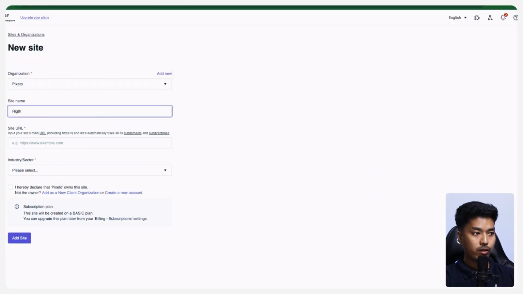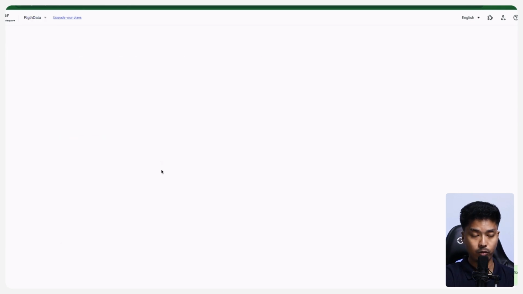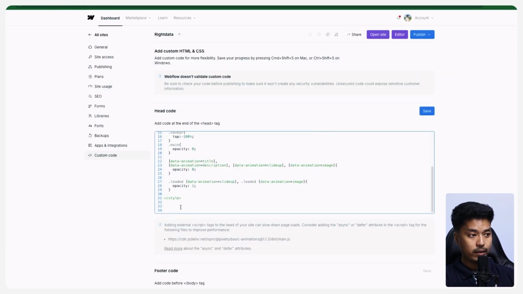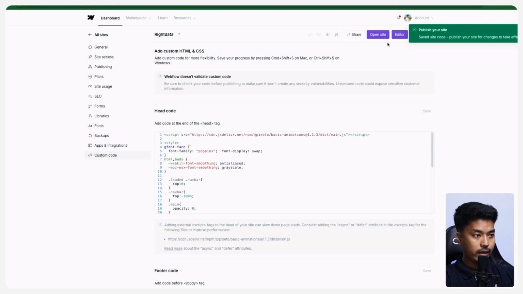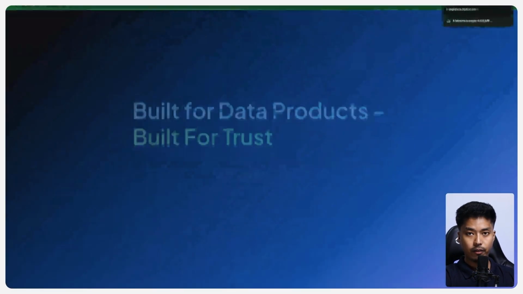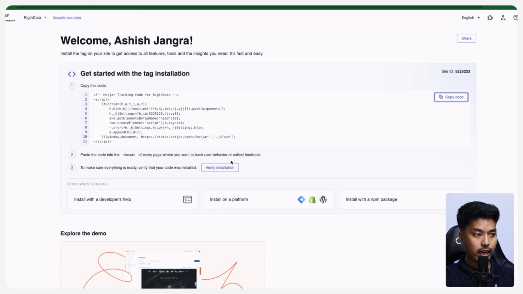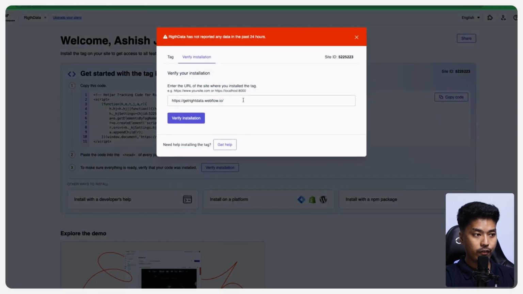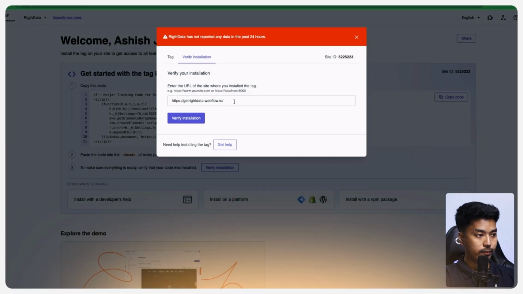So to set up Hotjar in your Webflow project, you just have to put your asset, that is your website domain, into Hotjar, and this will give you a tracking code. You just have to copy this tracking code and paste it in the page settings of the Webflow project and just publish it. And after that, you just have to go here in the dashboard and verify it before moving ahead. All right.